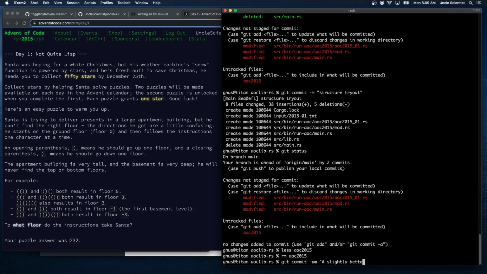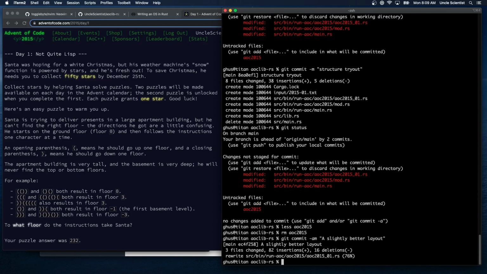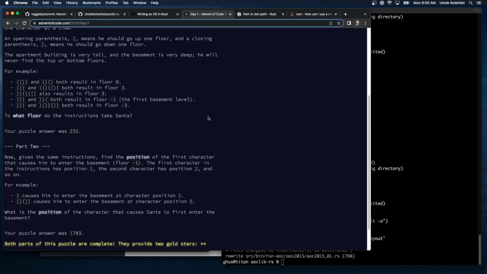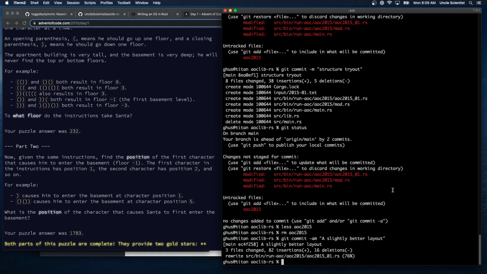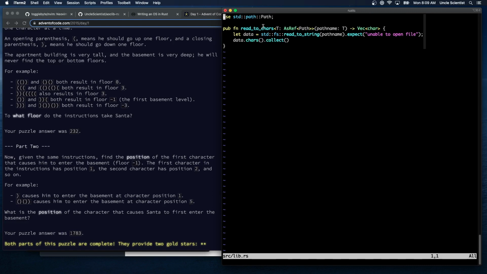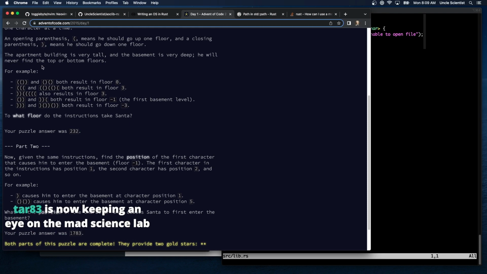Slightly better layout. Okay, so now we're ready for day 2. Day 1 was pretty straightforward. All we had to do was count parentheses, and we have a simple library function to convert a path name into a vector of characters. It's very straightforward, but at least it's now in one place to worry about.